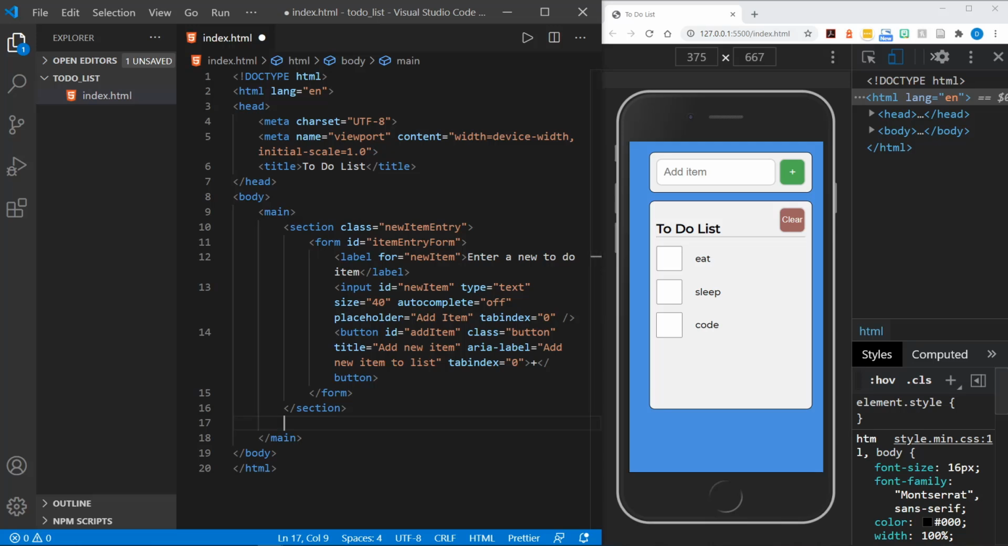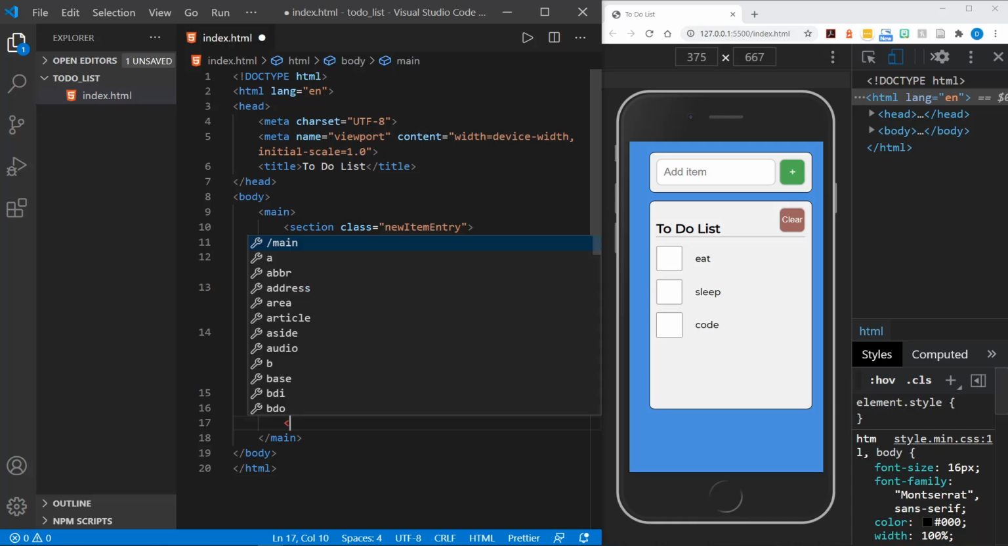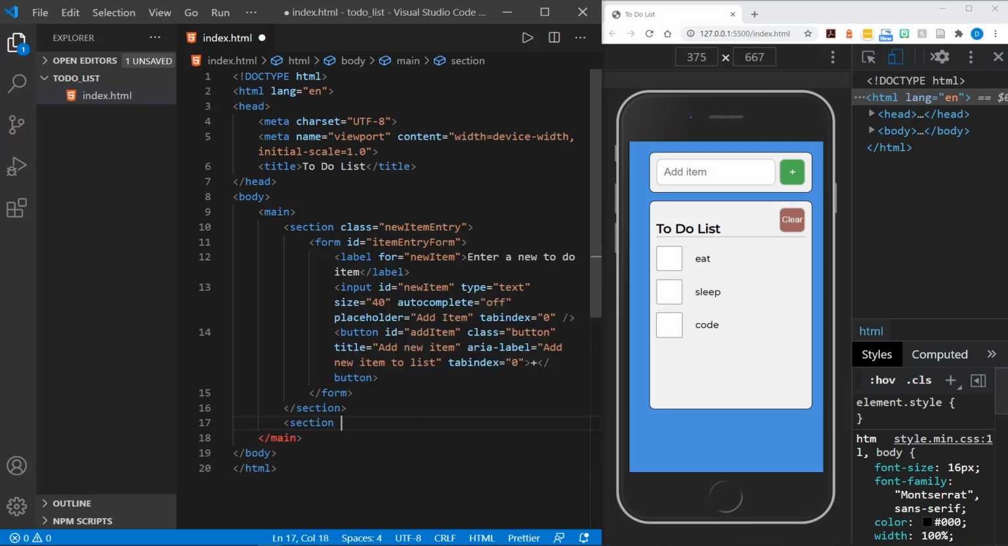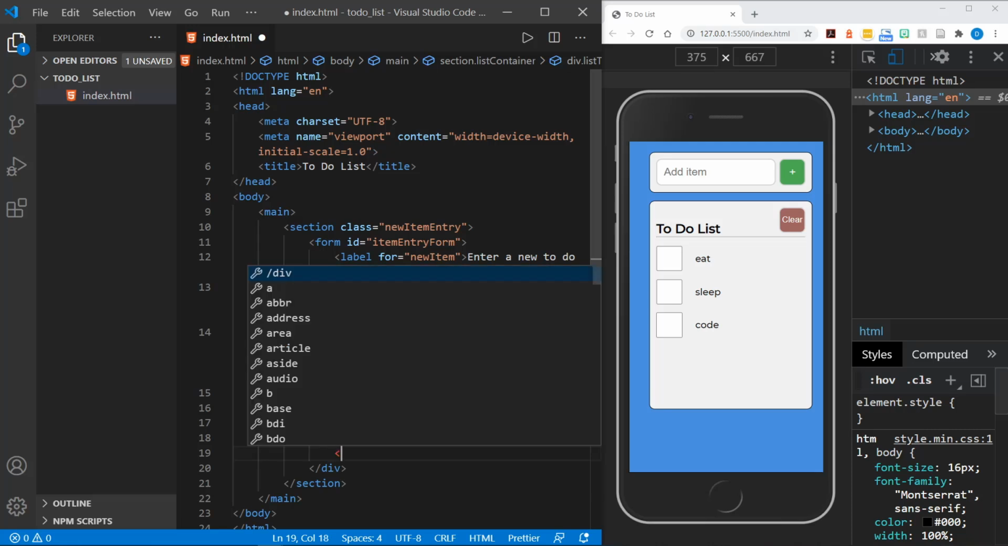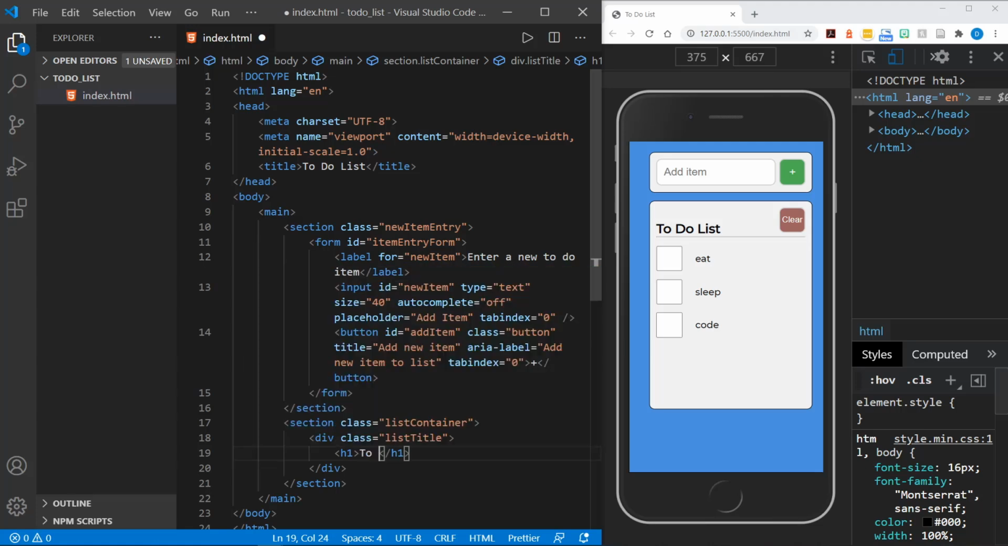Now let's create the next section. And this section is for the container that has the list. So let's give this a class equal to list container. Now inside this section we are going to create some divs at this point. The first one, div with a class equal to list title. And this will be this area here that has the title and it has the button. It's just the top of the list. So inside this, we will put the title, we'll give that an H1, and you really only want one H1 per page, and this will be the one for this page or for this app.